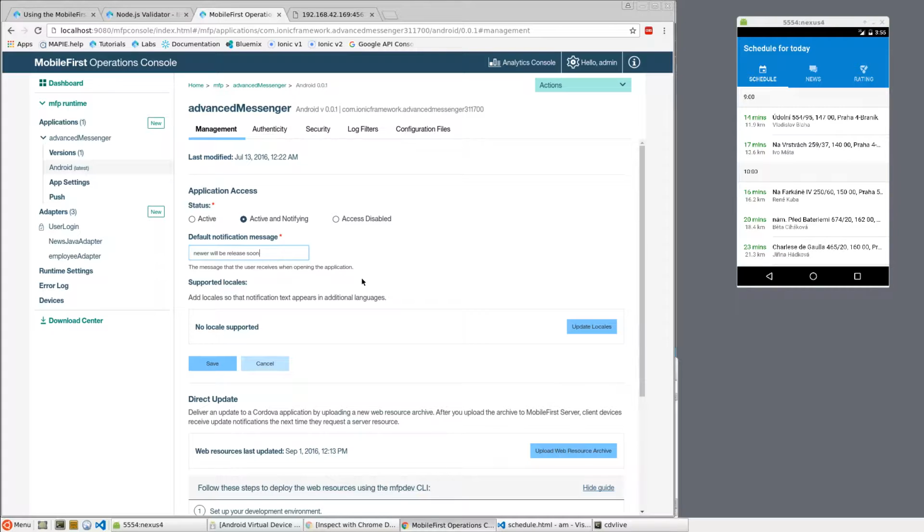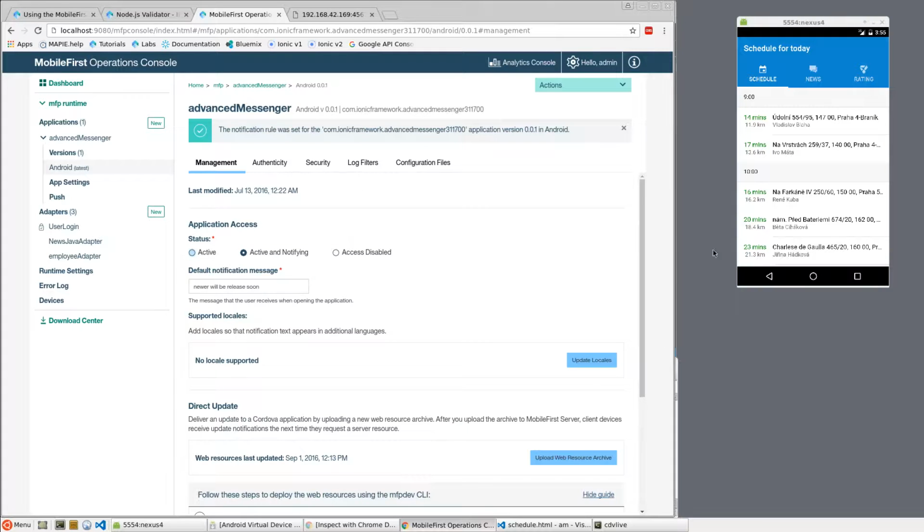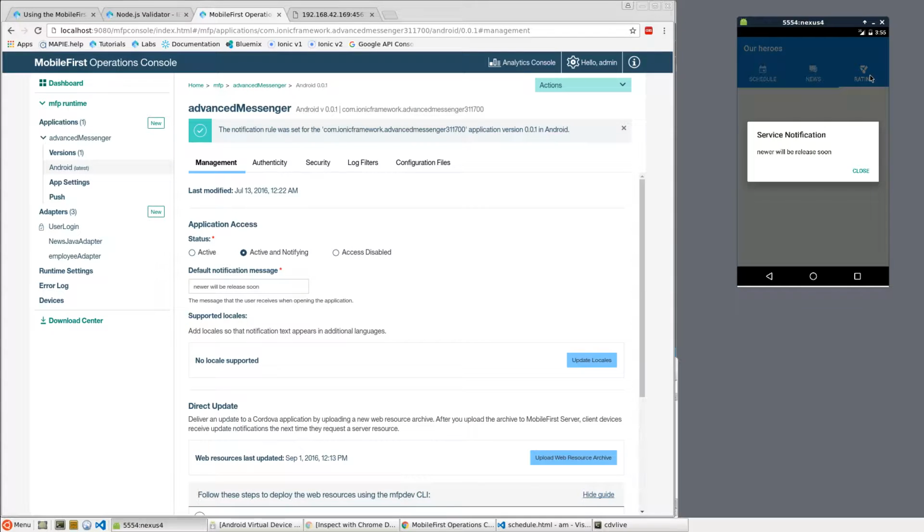Just the message that we want all people who just enter the app to get. So when we save this message in our management tab, we will see that when we are going to enter, it will connect to a server and deliver this service notification with our message inside. So all of those can be customized.